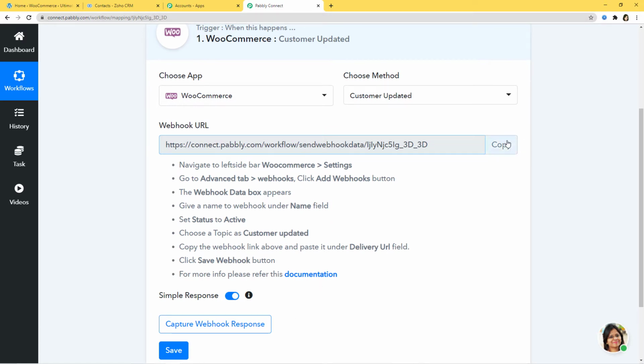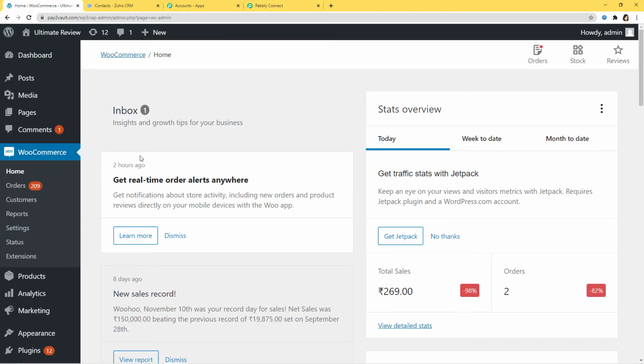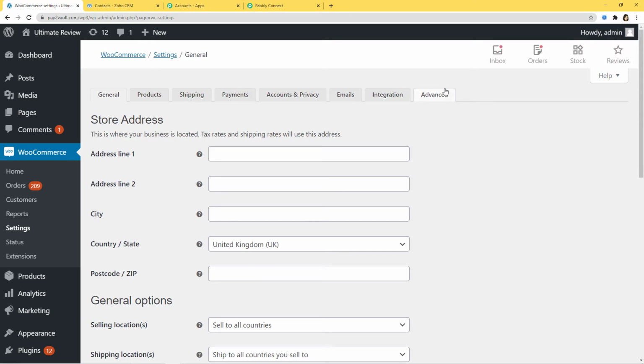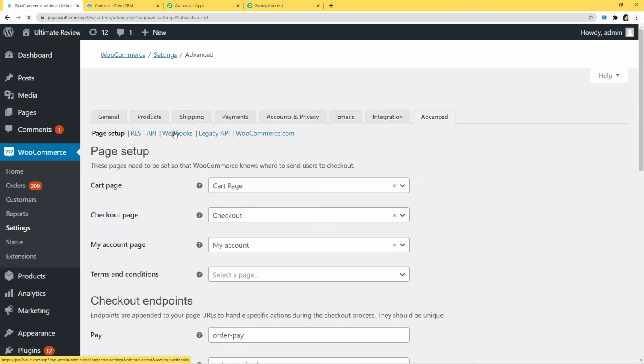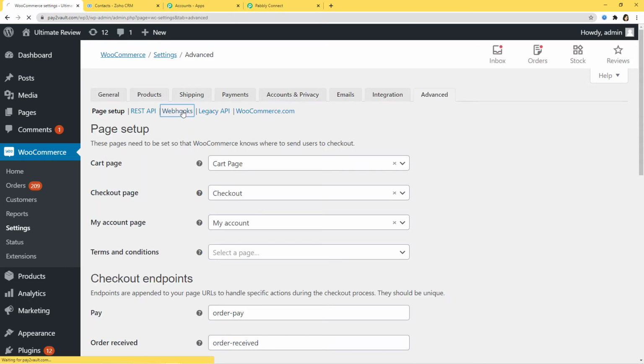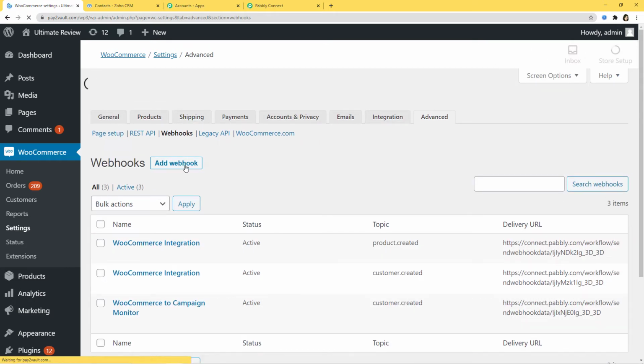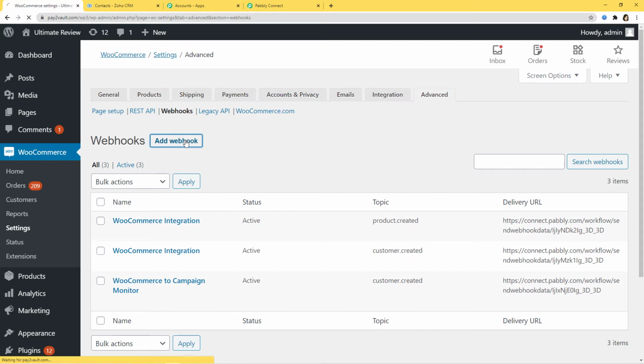Now I'll copy the webhook URL from here and go to my WooCommerce account. This is my WooCommerce page and here I'm going to click on settings. Here you can see the advanced tab, so I'll click on it. Now we're going to add the webhooks, so I'll click on add webhook.